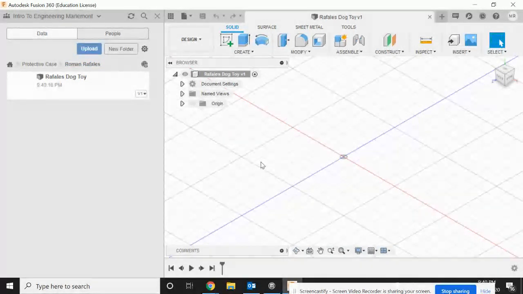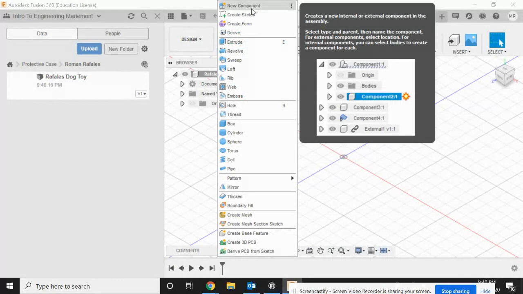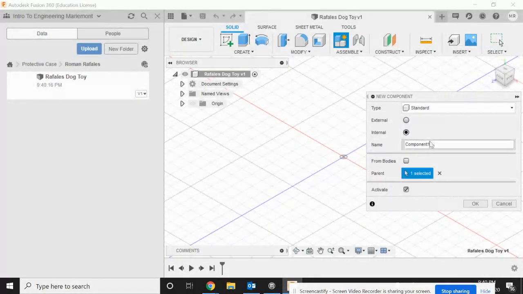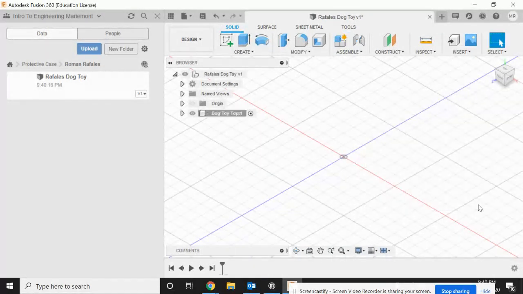Last thing you want to do when you're starting a project in Fusion 360 for class is, before you start designing anything, you want to create a new component. This is important. And you're going to give this component a name. We're going to call this dog toy. If I knew this dog toy was going to have more than one part, maybe it had a top and a bottom, I'd call it dog toy top or dog toy bottom and hit OK.